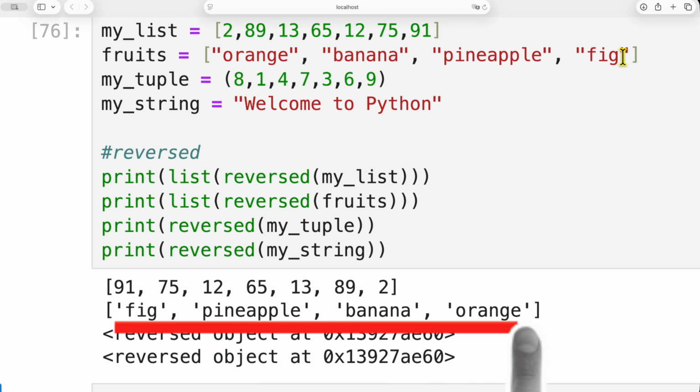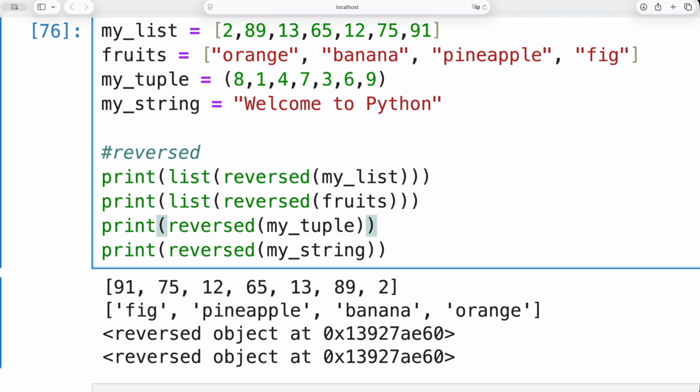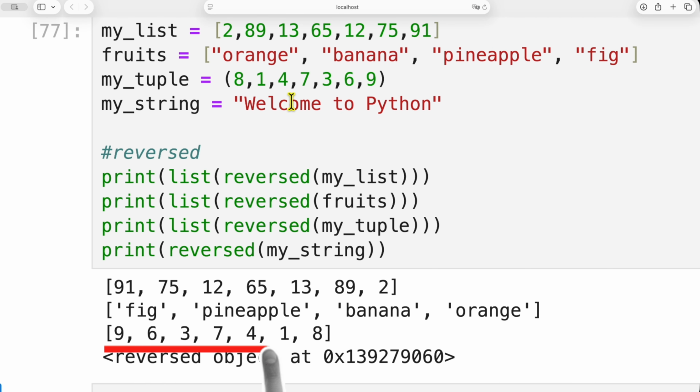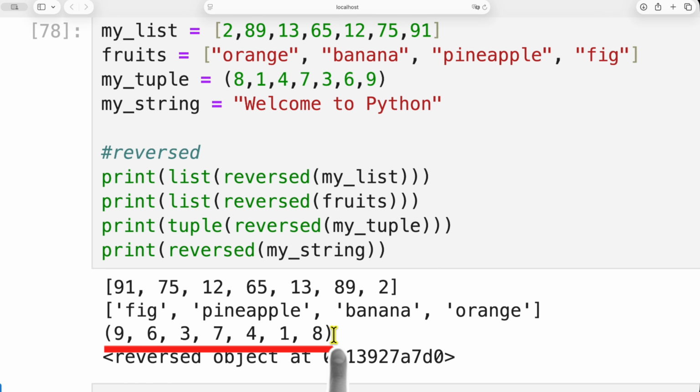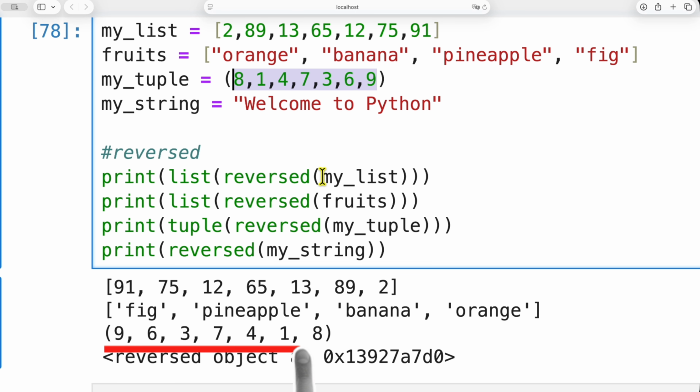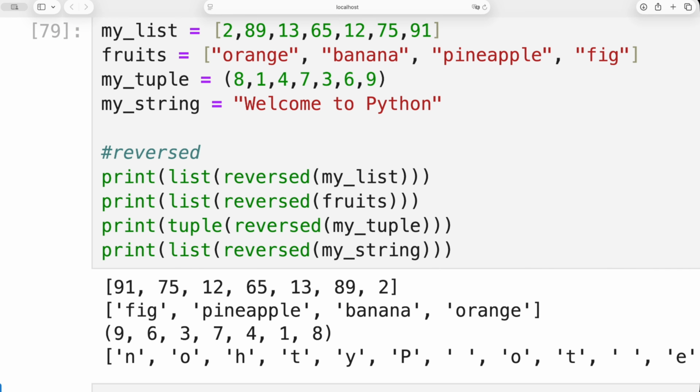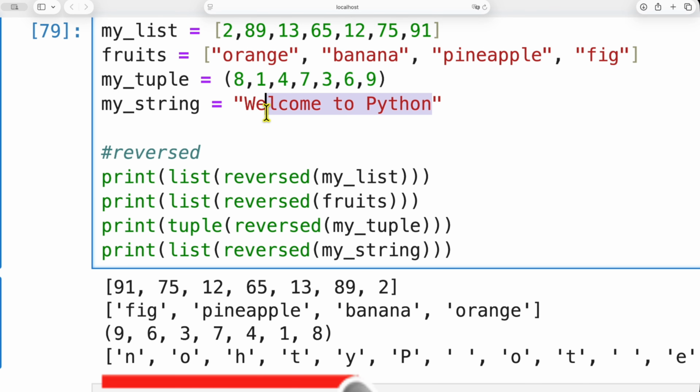You are reversing the order of the list of fruits. And the third one is you are reversing the order of the tuple. Here we convert it to a list, but you can also convert it to a tuple. So now this is a tuple that has the order being reversed. And this is a string. You might want to convert it to list. And you have every character in the string being reversed as a list.